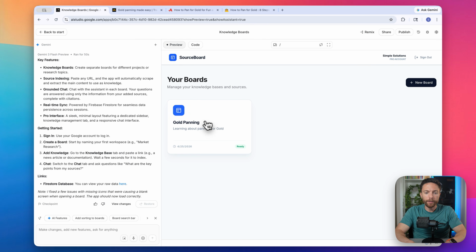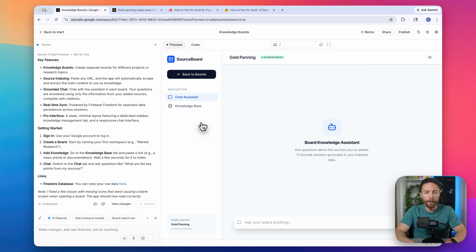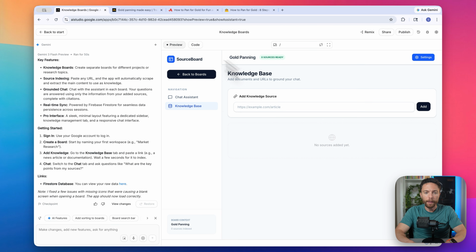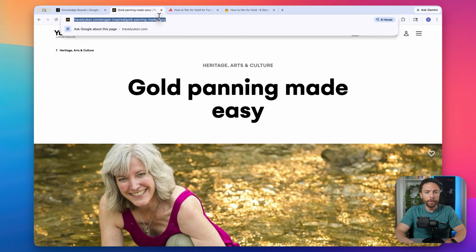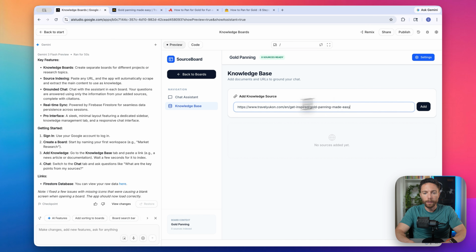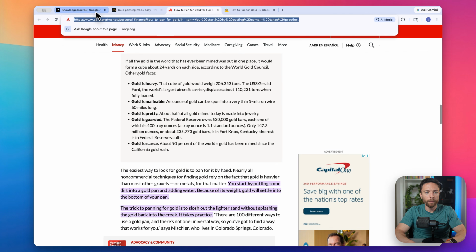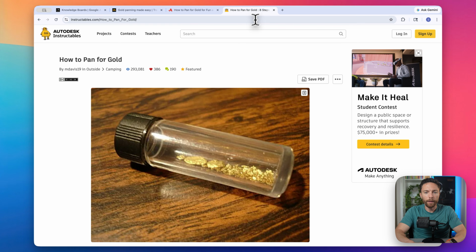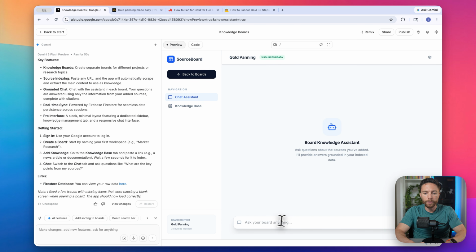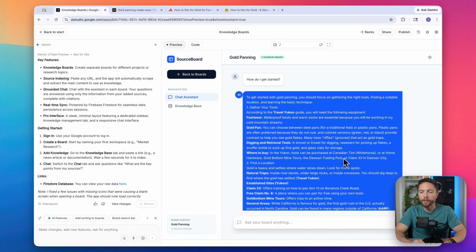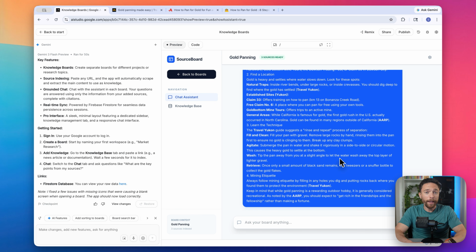All right, it's now been updated, so let's test it again. I'll open up the gold panning board. That looks a lot better. So let's add in a knowledge base. I'll click on that, and this is where we can add in the links. So I found all these articles about how to pan for gold. Let me just copy down some of these links and throw them in. There's one. Here's the second one. And here's the third one. Great. And now let's come over to the chat, and I'll ask it, how do I get started? And there we go. To get started with gold panning, you should focus on gathering the right tools. So just like that, we were able to easily make what is essentially a NotebookLM clone.